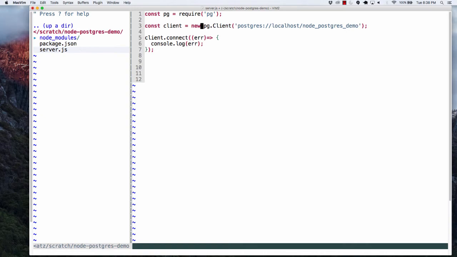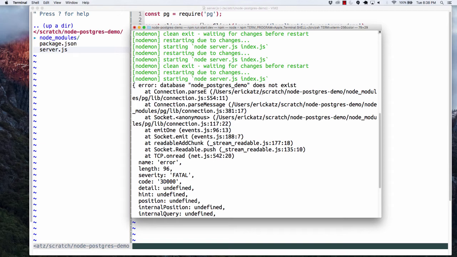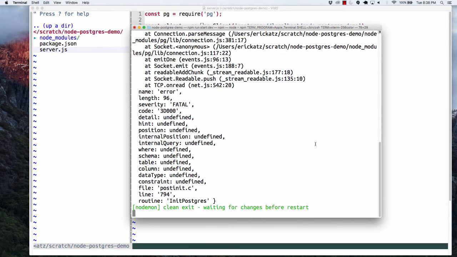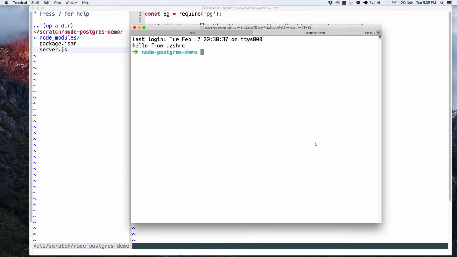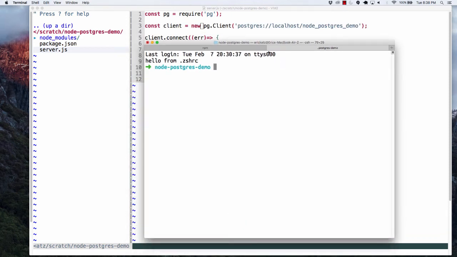Now I'm connecting. Okay? So I go back over here, and I end up getting an error message. It tells me you have a database that doesn't exist. So I'm going to go back to my pSQL. What's the name of my database? Node-Postgres-Demo. I know that Postgres doesn't let me do dashes. That's why I put in the underscores here, I think.